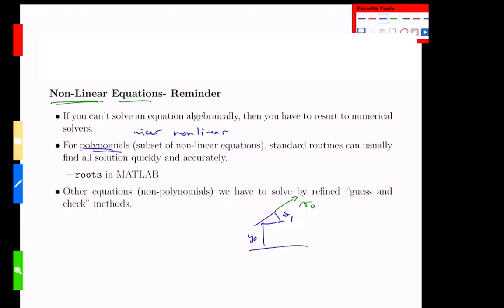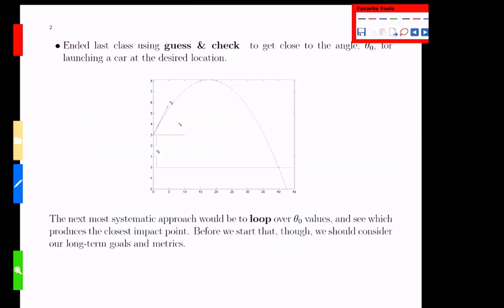What we were faced with at the end of last class, though, was something that was not so nice, something that actually didn't have that clean a solution. So we'll take a look at that. So last class, the final thing was experimenting with launch angles to land at a certain target, to land at 30 meters out. And we actually did a pretty good job by guessing and checking, right?